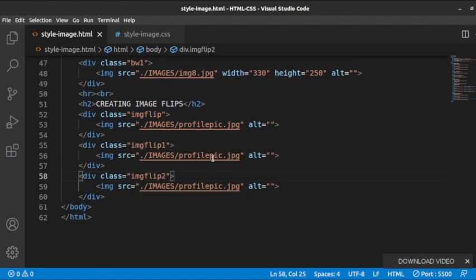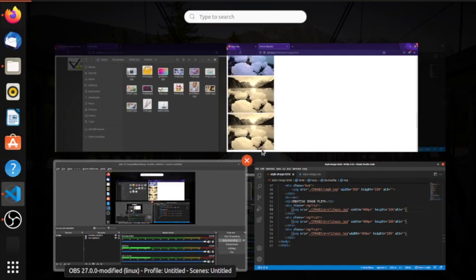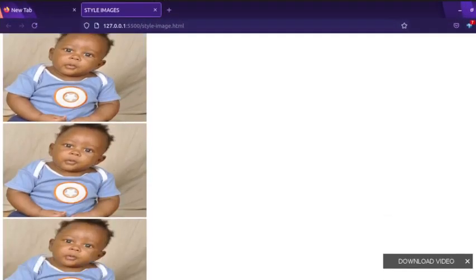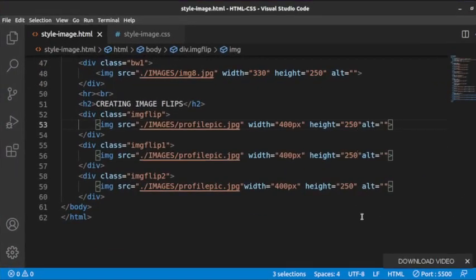So after creating these images, I could also define how big they should be. I could say width to be 400 pixels. Could define their height to be maybe 250, almost creating thumbnails, and then we can see how they look. I could even push them further, work on this by saying 350.